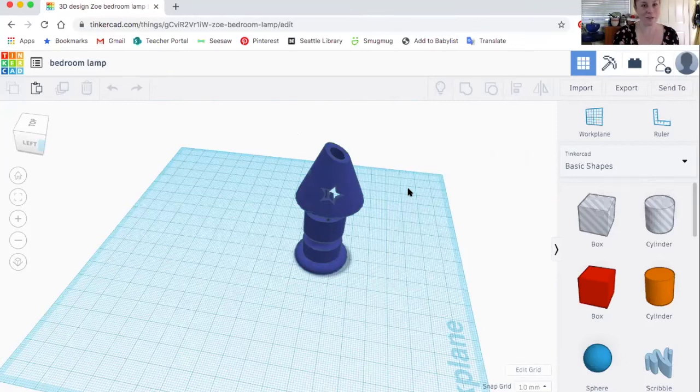That doesn't usually work very well. So after you've double, triple checked all of your parts and sizes and groupings, then you're going to need to change the name to whatever it is. So bedroom lamp is a good start, but you also need your name at the beginning. So I would change the name of my design to Zoe Bedroom Lamp.